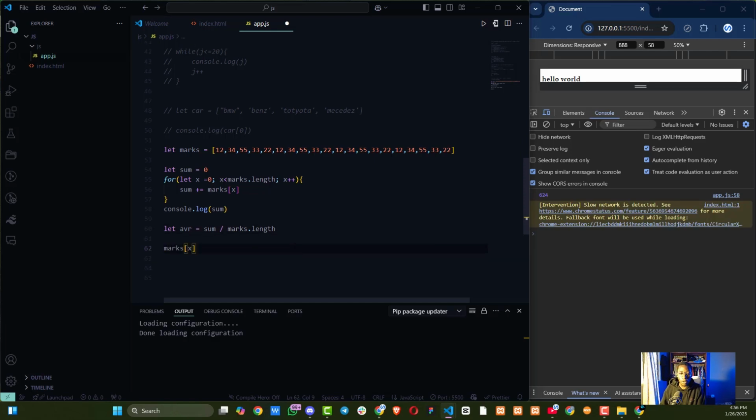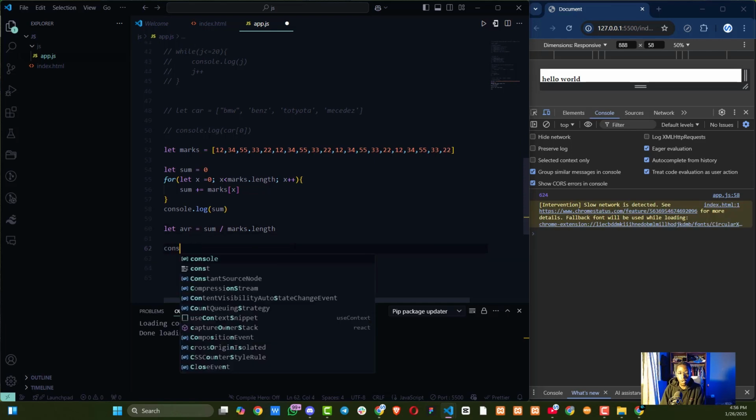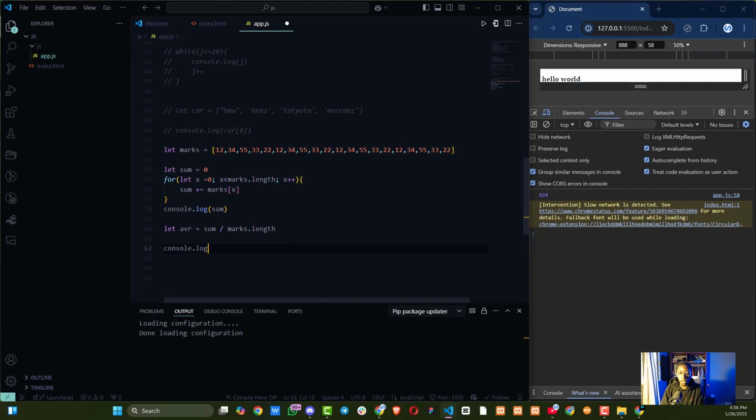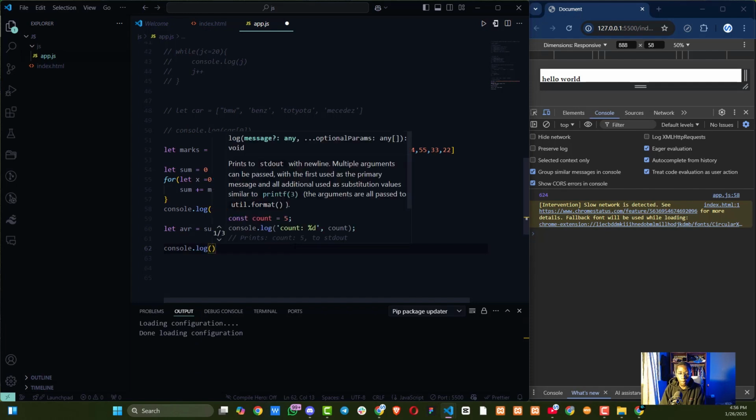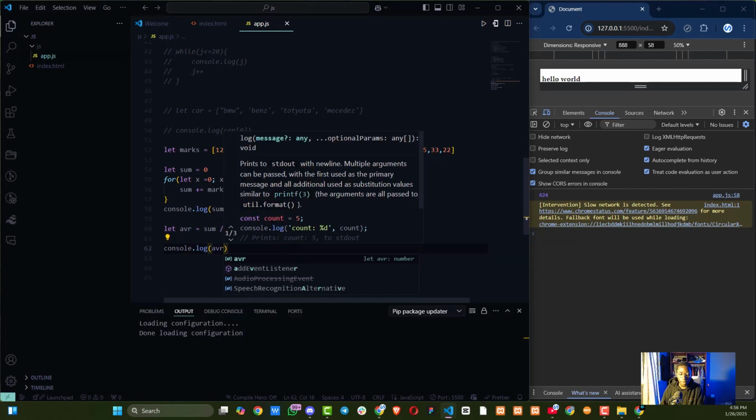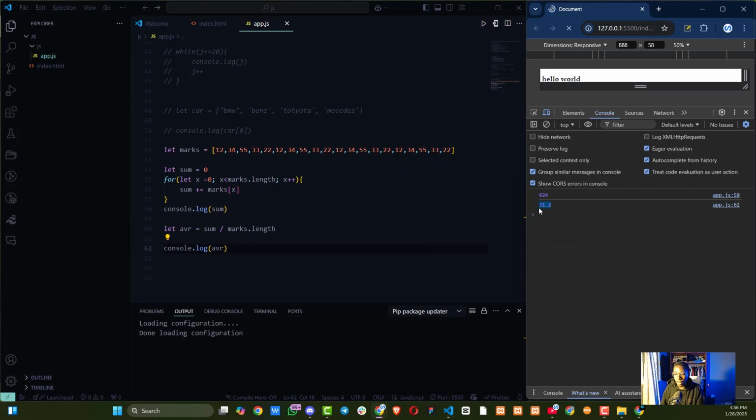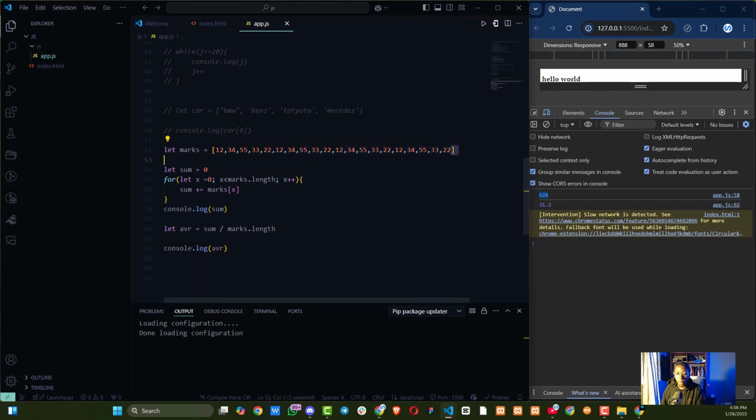So I can also say console.log, Control X, so console.log. And in here, we want to print AVR. And if I save this, we should be able to see the average, which is 31.2. So if you take 624 and you divide by the number of values in this array here, it will be able to now give you this particular value here. So that is simply how you can use arrays to actually manipulate and do things with the help of JavaScript.